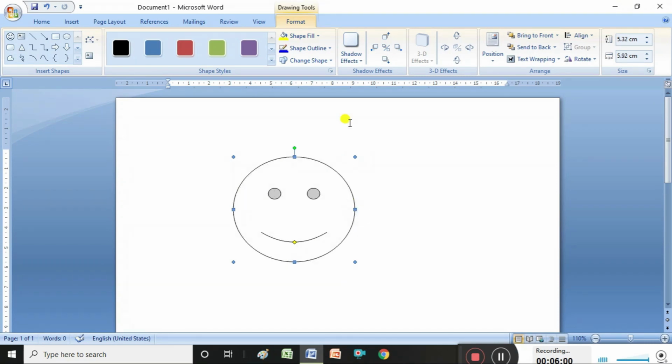Otherwise, once we have inserted a shape, the Drawing Tools box automatically comes up. Now here it is possible to increase height and width. If you click this arrow mark it increases, and if you click the down arrow mark it decreases. So you can use these height and width buttons to increase and decrease. So I am selecting this one.